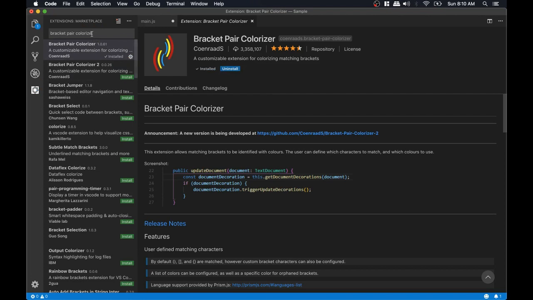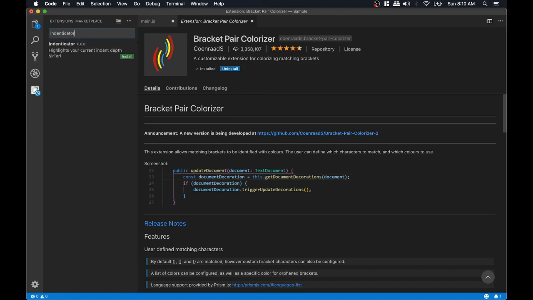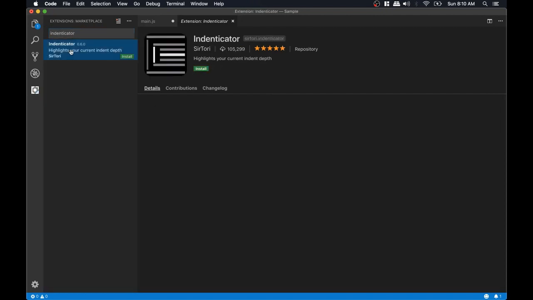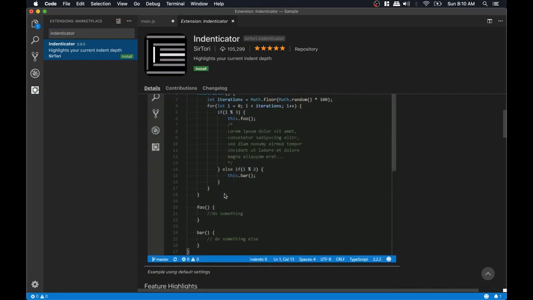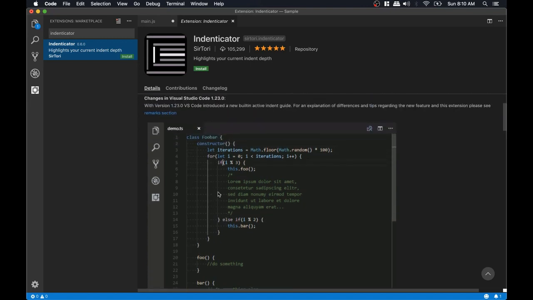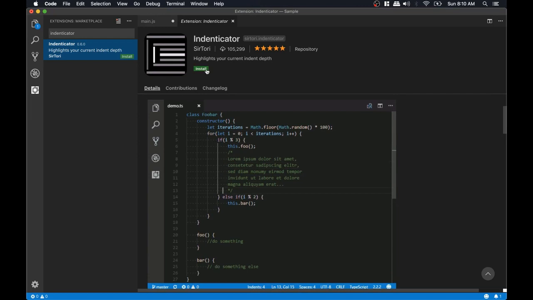The next one I have is something called indenticator. This one helps you show these guidelines. See here the line. It will help you easily see which code block you are in, where the opening and closing are. The complete code block can be seen visually, and visual things are more impressive, right?